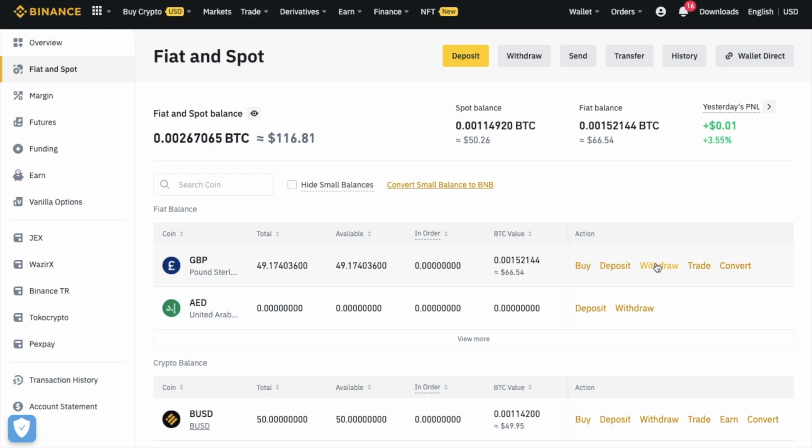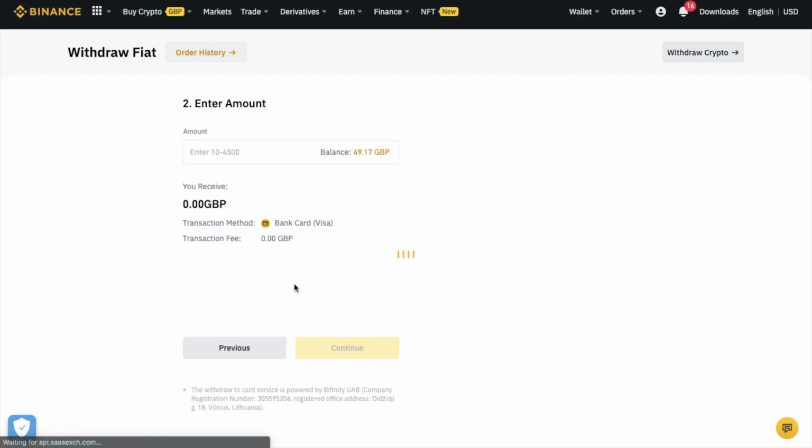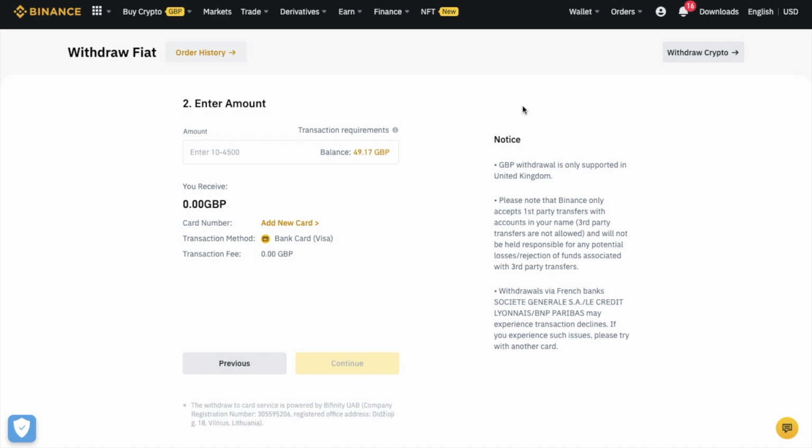Alternatively, you can also withdraw your cash back to a bank card, and they're going to charge you a 1% fee here. There's a minimum of £10 and you can withdraw a maximum of £4,500, which will vary depending on your withdrawal type and the different types of currencies. You'll then need to enter in your card details, which must be the name on your account, and this process usually completes within 5 minutes. However, they do state that it can take up to 24 hours.